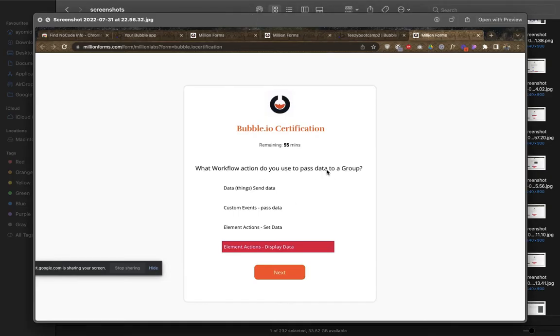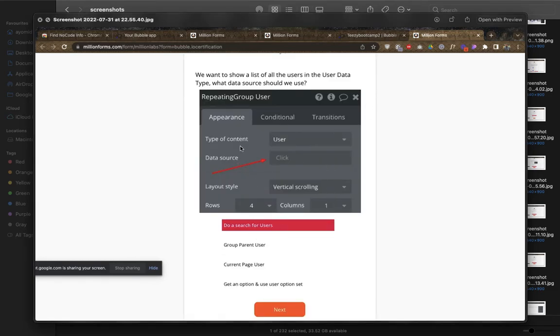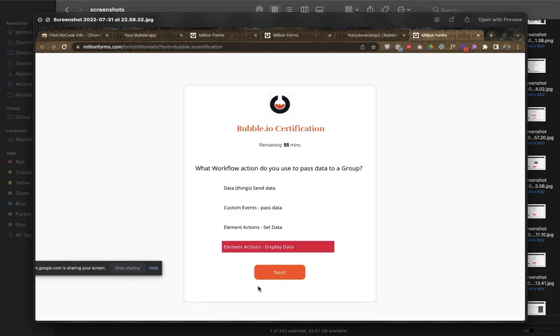When you want to pass data to a group, maybe that group does not have a data source. The one before this? I didn't get that one. This one? Yes, this is just our normal repeating group. Type of content user, data sources, do a search for users. So this one is element actions, display data, if you want to pass data to a group that does not have a data source. So that's that for that.